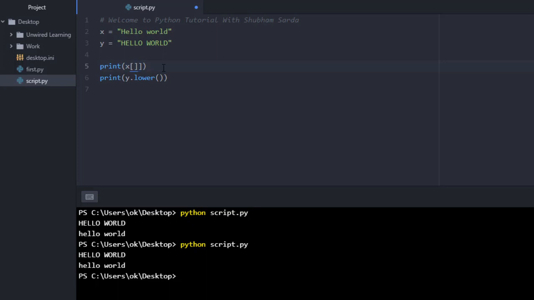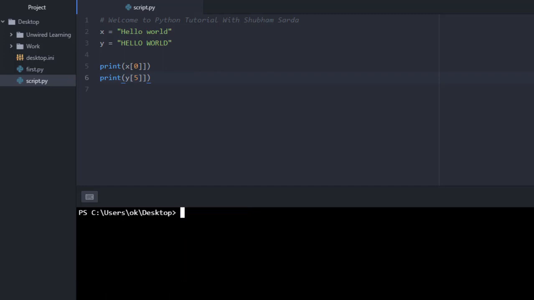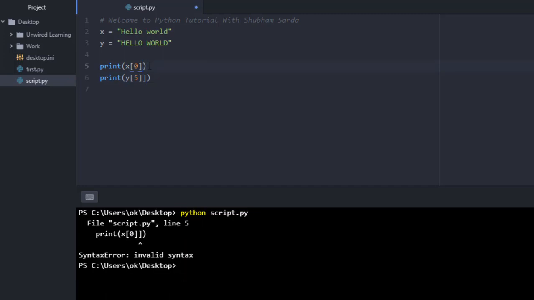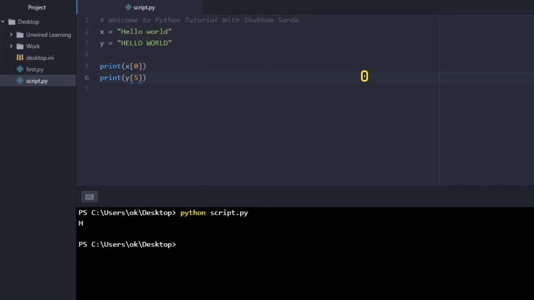So if I use square brackets and define 0, that is my index position, and you must remember that indexing starts with 0. So here, if I talk about x[0], that means the 0th position of this particular string. So here I am going to get a result of h. And if I talk about y[5], I'm going to get a result of, guess what? Let me try this one. So you can see I got a result of h and I got a space.